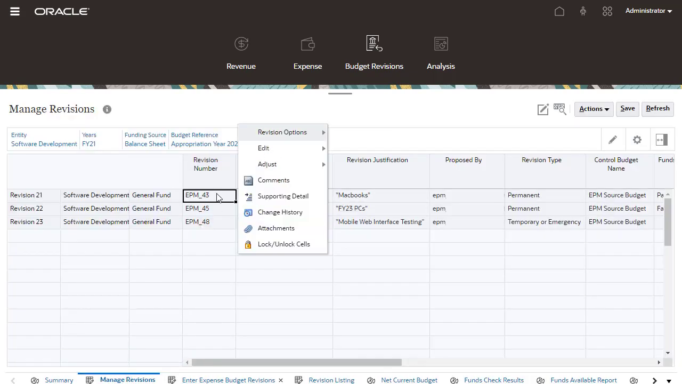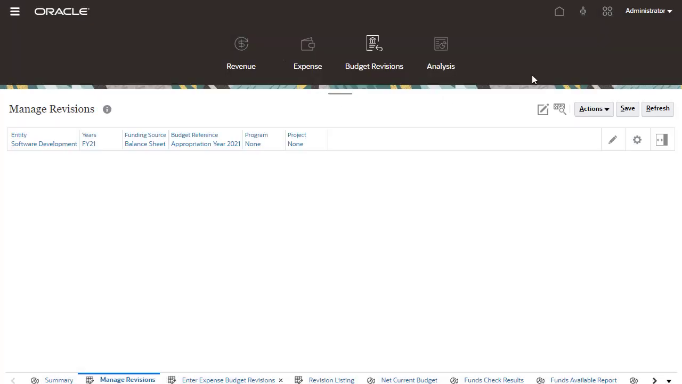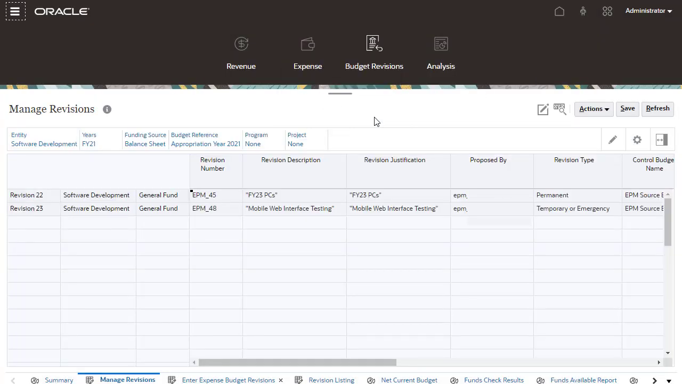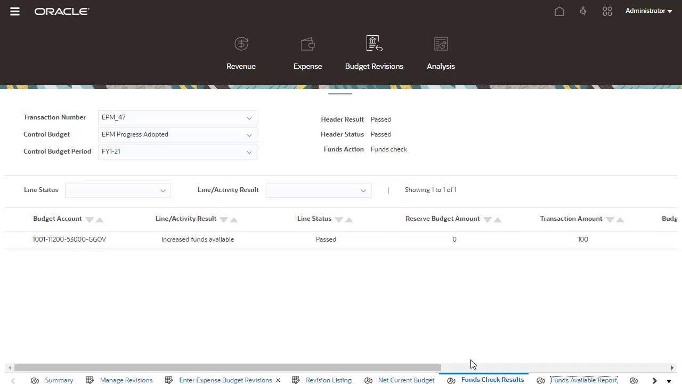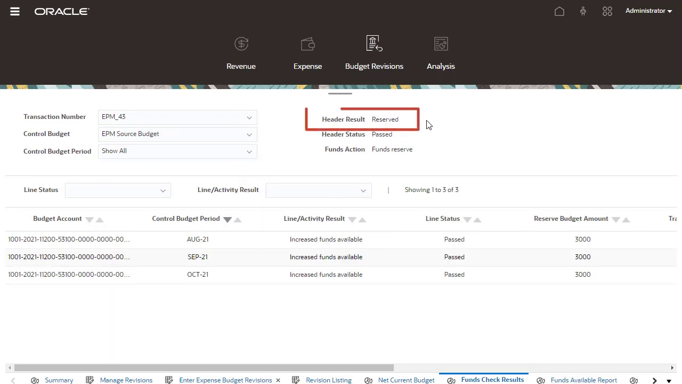I'll reserve funds for this budget revision. Enter approval comments and proceed with the funds reservation. Once reserved successfully, this revision process is complete and no longer appears on the form. Let's take a look at the funds check results. Notice that the header result displays reserve.